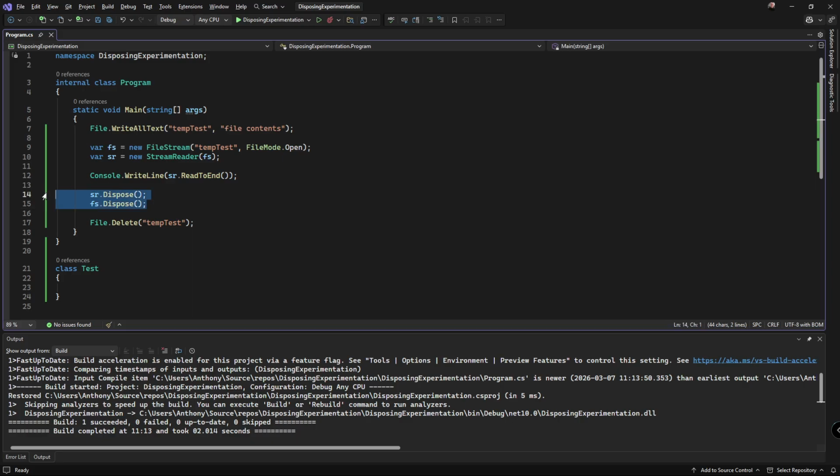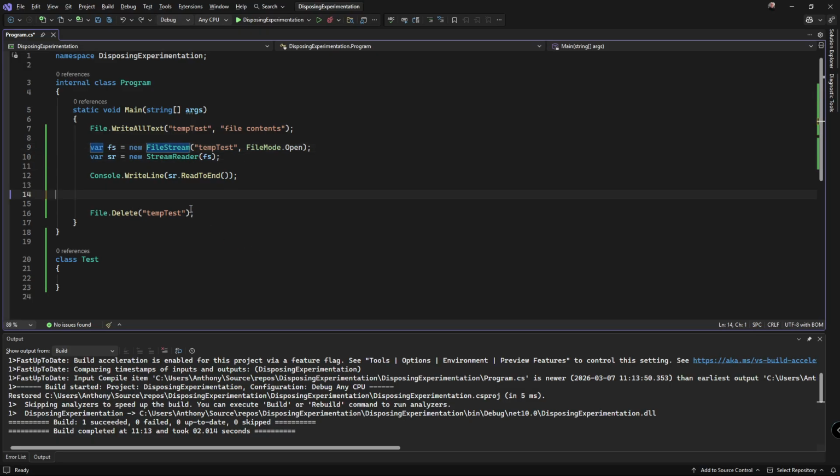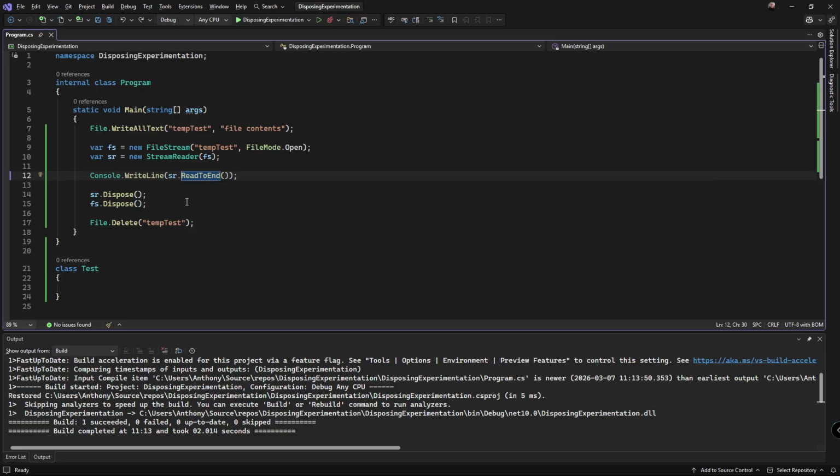So the way we did it previously was you can do this as well. You can do using, and it does the exact same thing. The using is actually better than doing dispose yourself, because there's a problem with dispose. If something in the middle threw an exception, like say this read to end throws one of these exceptions, out of memory or IO exception or something, you never actually hit the disposes. But the correct pattern here is something like this.